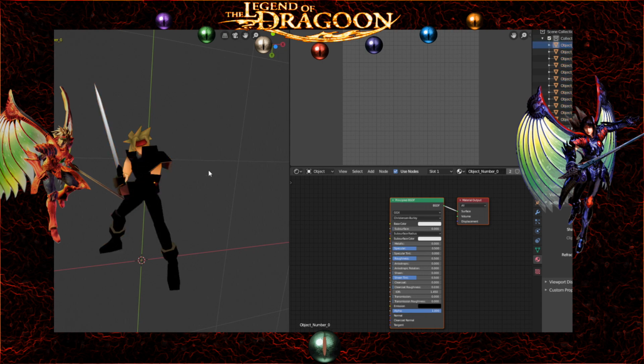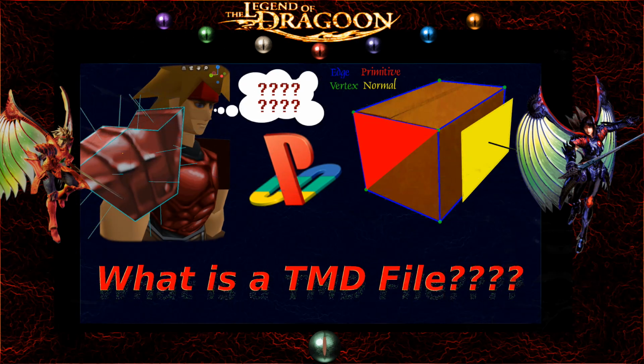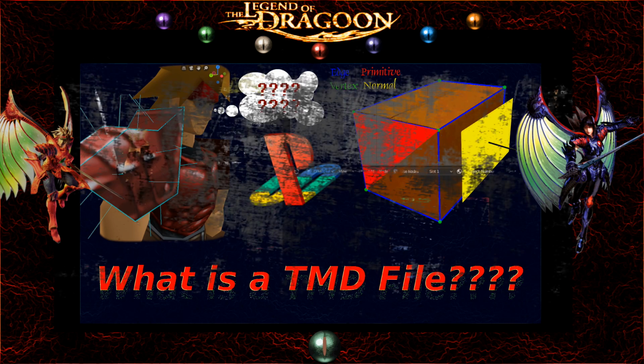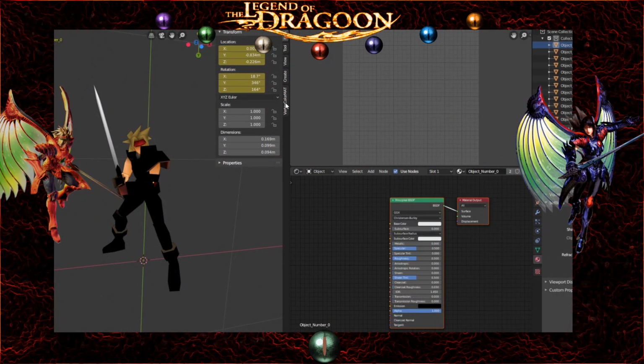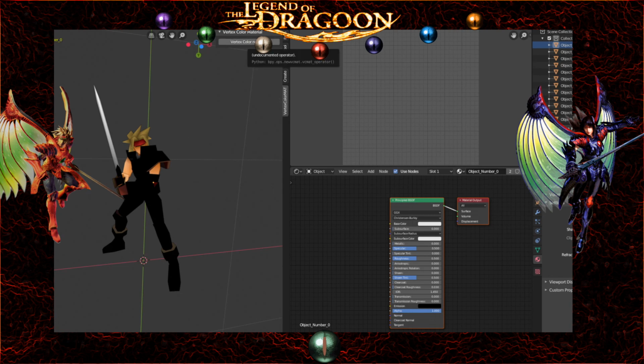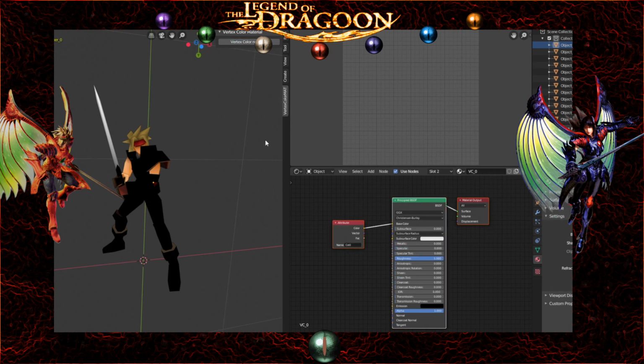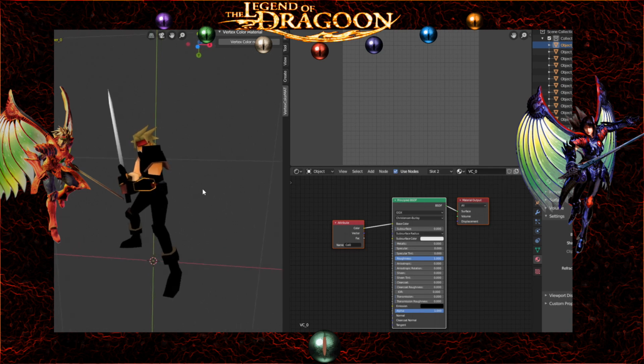It is strongly recommended that you check my video about what is a TMD file, since I will be talking about the 3D file format from TLoD. As additional information, we conventionally name these animation files as SAF, or Simple Animation File. Named like this because it's a very easy to understand animation format.